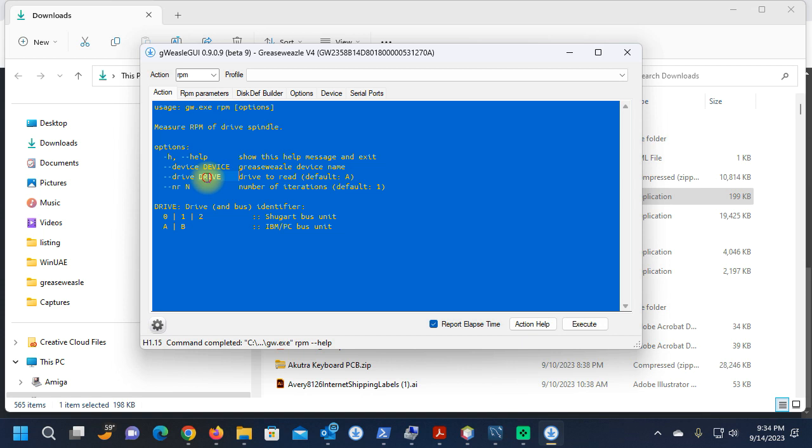This tells us about the drive, right? So Shugart bus or the IBM PC bus has A, B and Shugart has 0, 1, 2. But those are really not relevant to the GreaseWeazle V4 Premium drive as supplied on the support web page. So we're going to go ahead and just execute this.